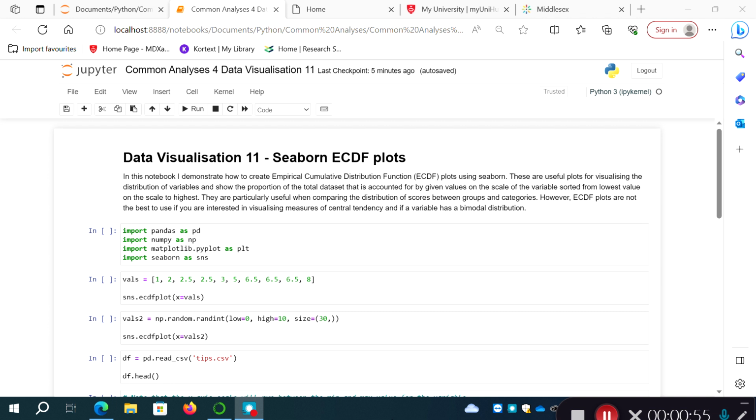There are a number of benefits. We can use them to compare groups. We can see the frequency or the proportion of a given score that accounts for observations in the data set. But there are some disadvantages. They're not the best way to visualize data if you're interested in showing what the central tendency is, or if you've got some sort of bimodal distribution.